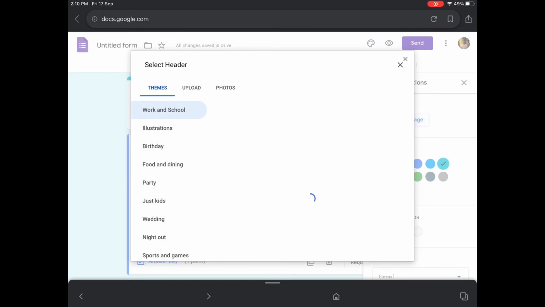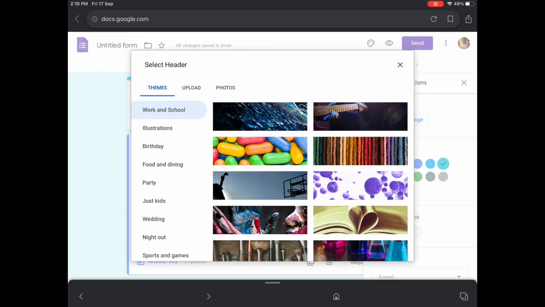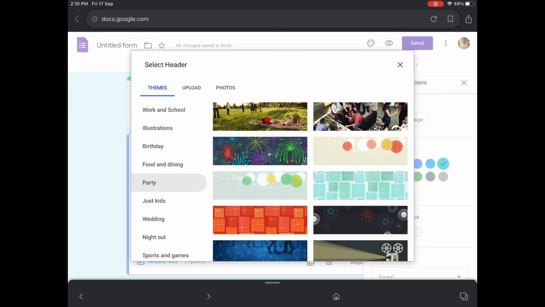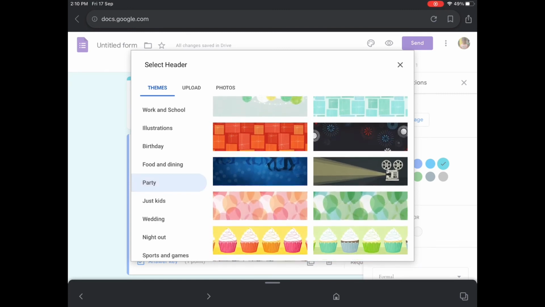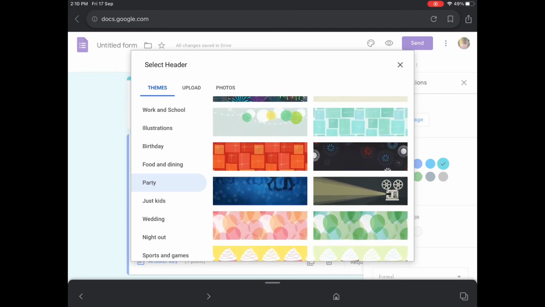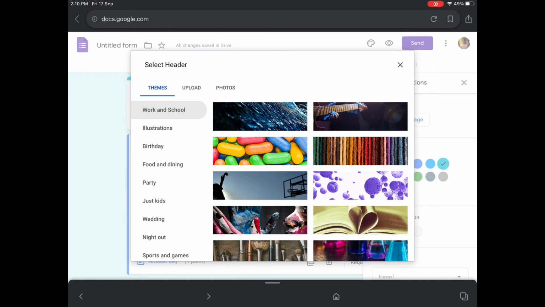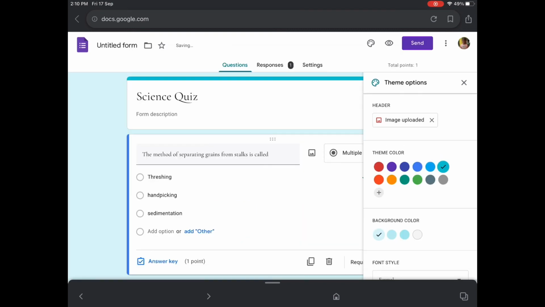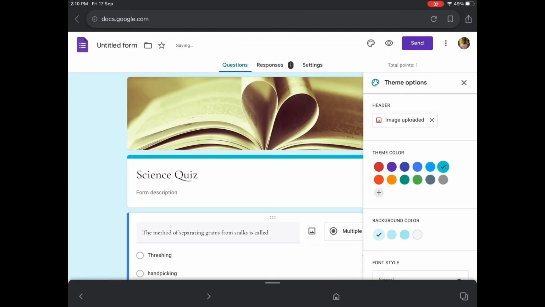So after clicking theme options, you can see an option like choose image. After clicking that, you can see here many types of photos and all. So you can choose your favorite theme. So now I have selected the theme which I feel is appropriate for this, and I inserted it.